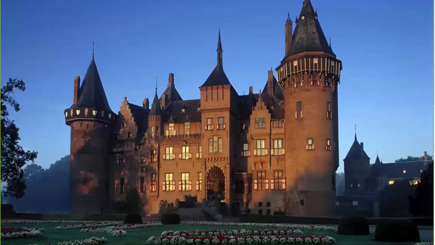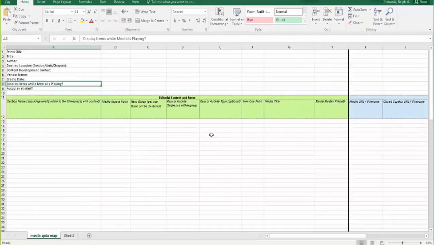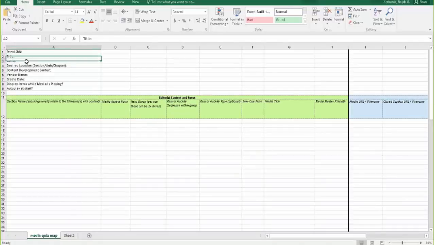The nice thing about media quizzing as compared to our branching is that it is not nearly as complicated, and there's not as much material that you would need to fill out. So again, at the top, similar to our second tab with branching, is some basic metadata. We have, again, our print ISBN, the title, not of the media quiz itself, but the title of the book or product that this is going with, and the author of that product.